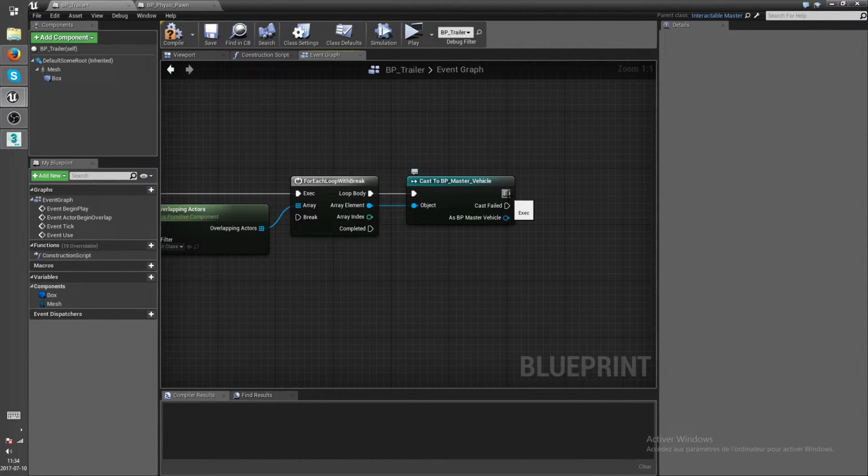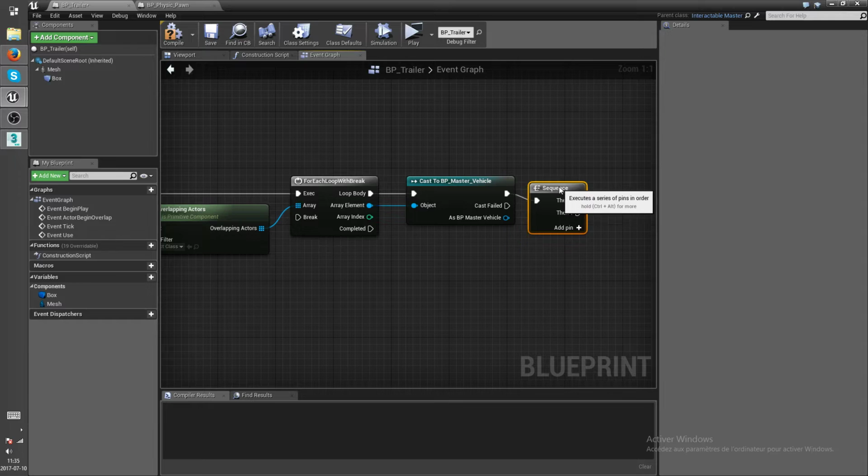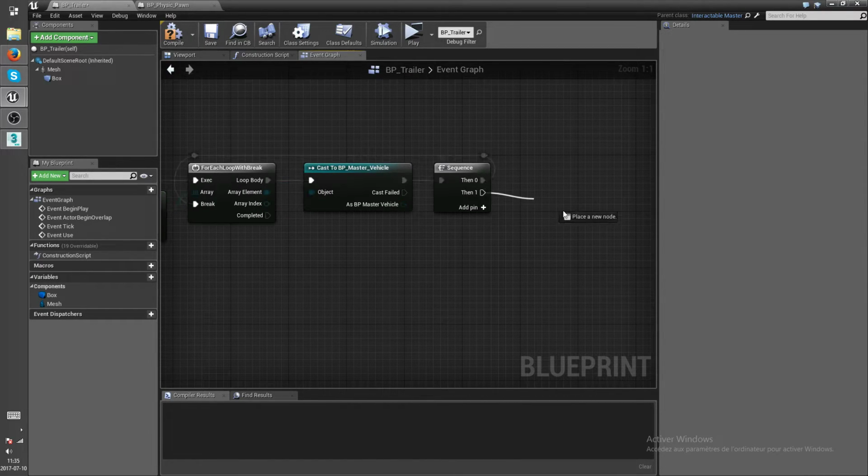So if the cast does not fail, it means we have a vehicle colliding with the collision box. Well, overlapped by the collision box. So first thing, we want to stop that loop. Okay, and then we can start attaching.